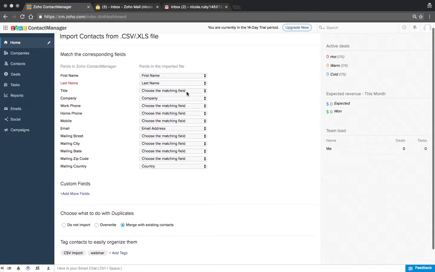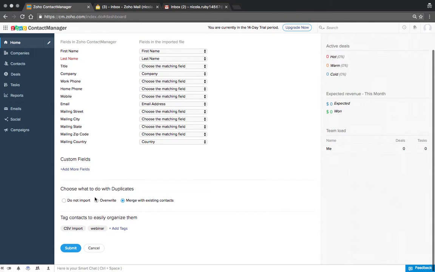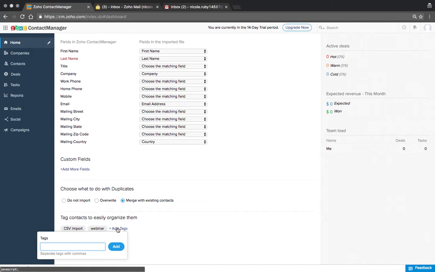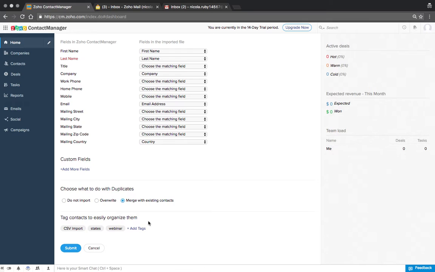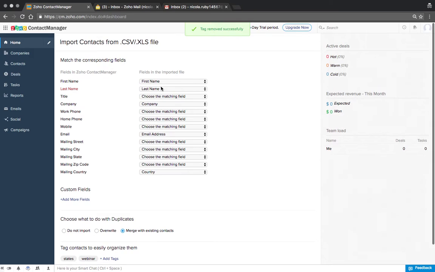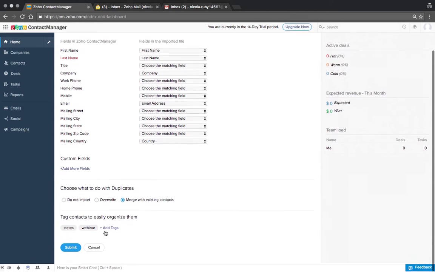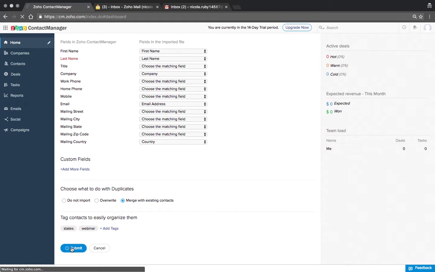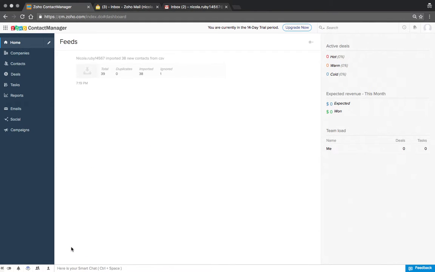It also gives you options of what to do with the duplicates, like you want to overwrite them or merge with existing contacts. And of course, you can add a tag for easy searchability. For example, this can be states and webinar, of course. So I have aligned all the sections. Now I can hit on submit. There are other ways also of pulling in contacts from multiple sources. We'll come back to that later.